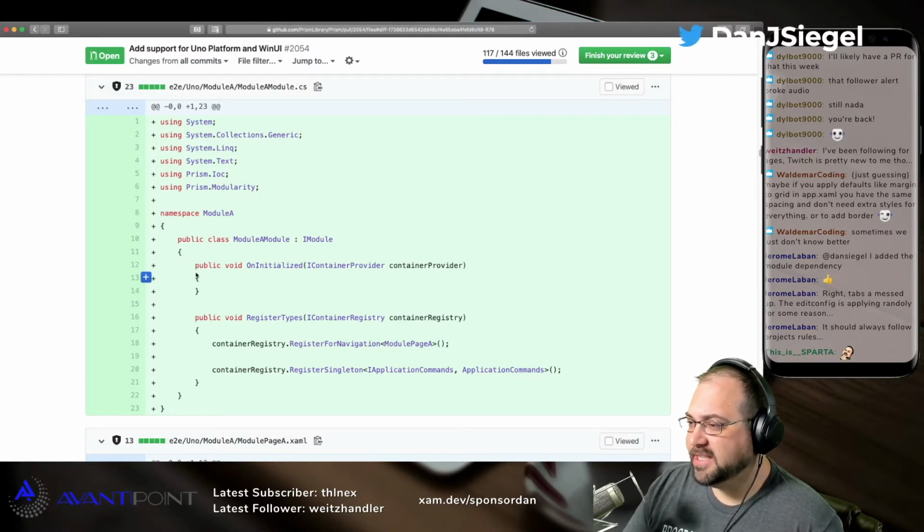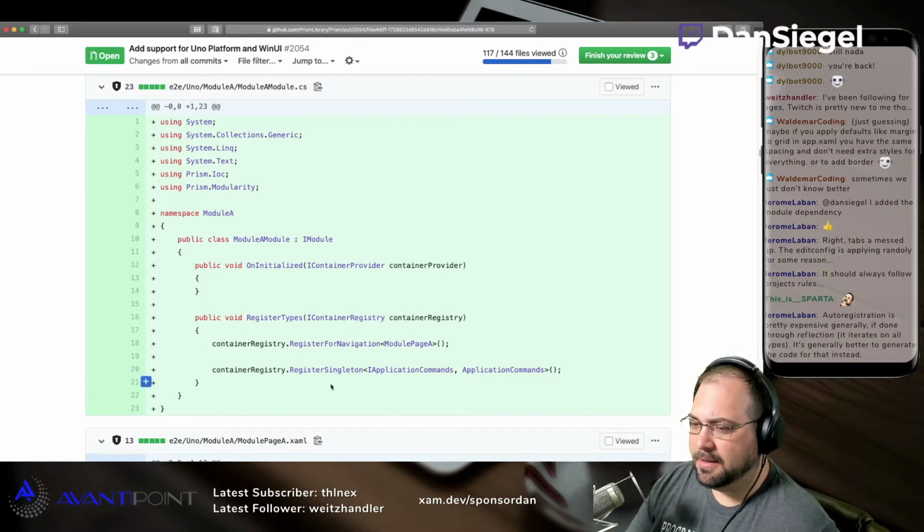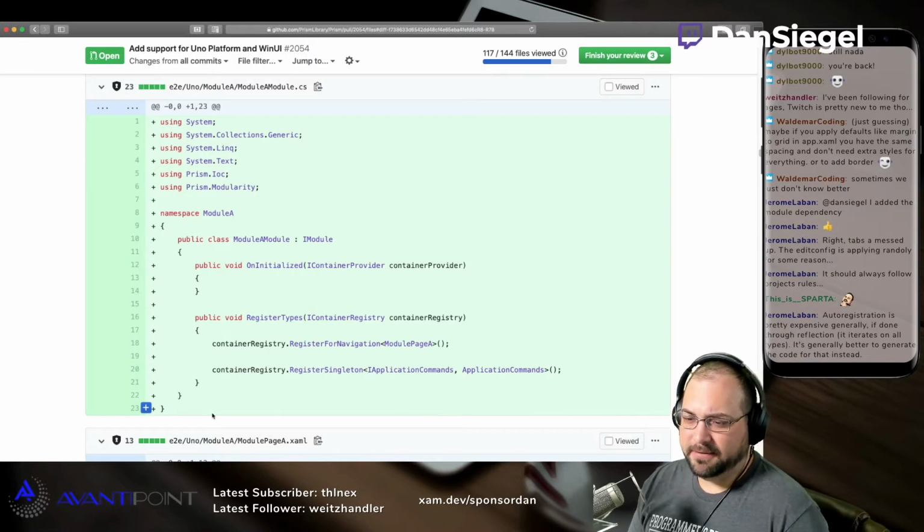But in Xamarin Forms, we have this auto load or auto register attribute. You could tag either the application or the module with this auto register for navigation attribute. The cool thing is, maybe you have a whole bunch of pages, and you can just add this one attribute and everything gets automatically registered. I'm feeling like auto registration is pretty expensive if it's done through reflection, yeah.